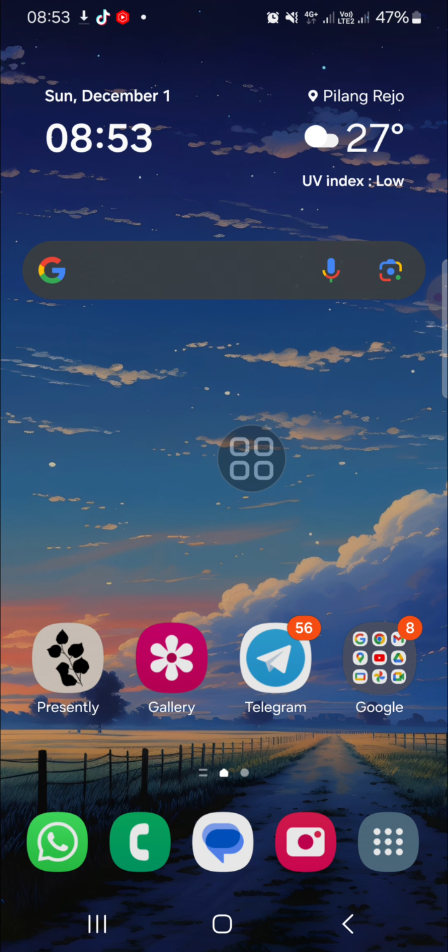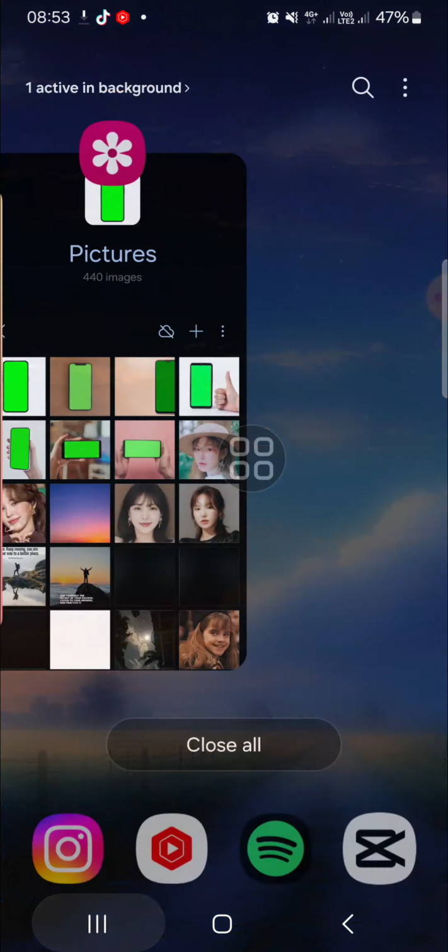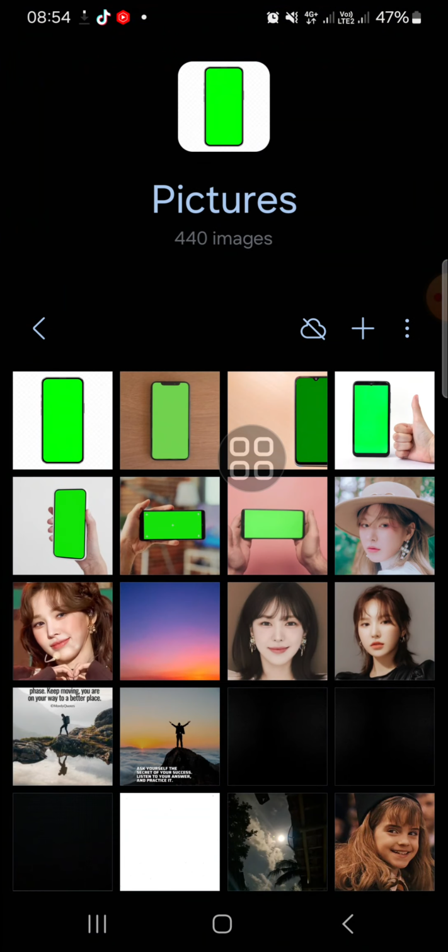Here I have opened my mobile phone, and first of all, we need to prepare the mobile frame for our video. You can get the mobile frame from the internet. And here, as you can see guys, I have downloaded some mobile frames for my video editing. You can go to your browser and then search for the mobile frame or green screen mobile frame like this.